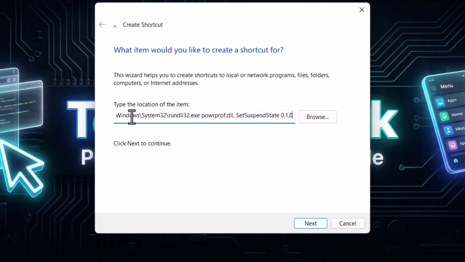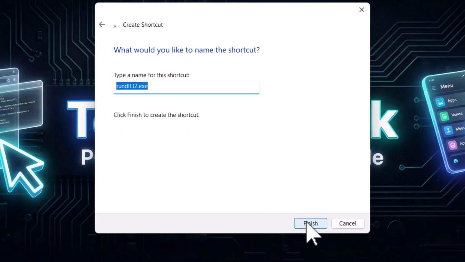Step 5. Type or paste the Hibernation command. This command tells your computer to enter hibernation mode when you click the shortcut. Step 6. Click Next. This confirms your command and moves you to the next step where you name your shortcut.